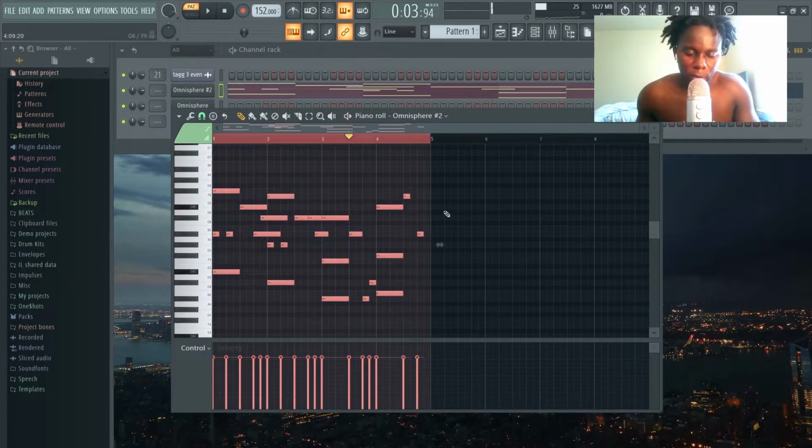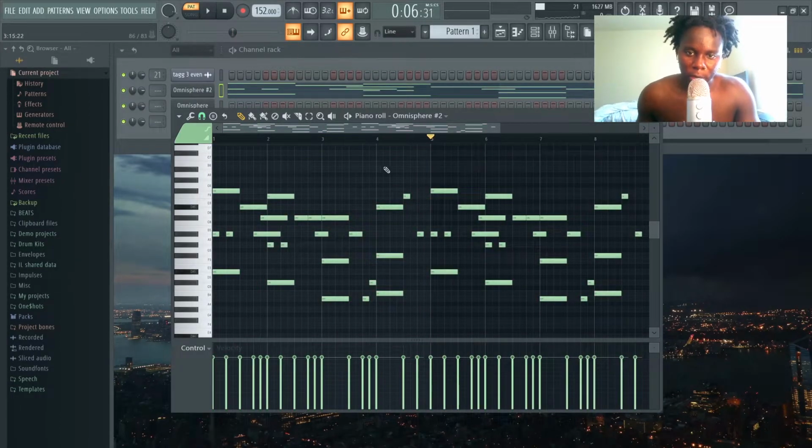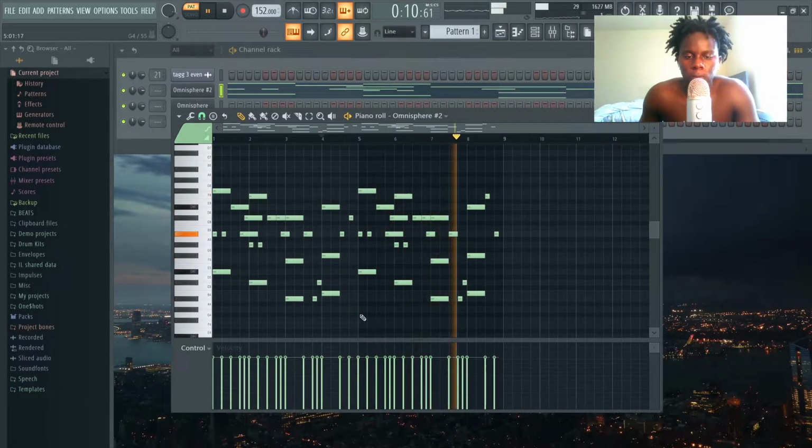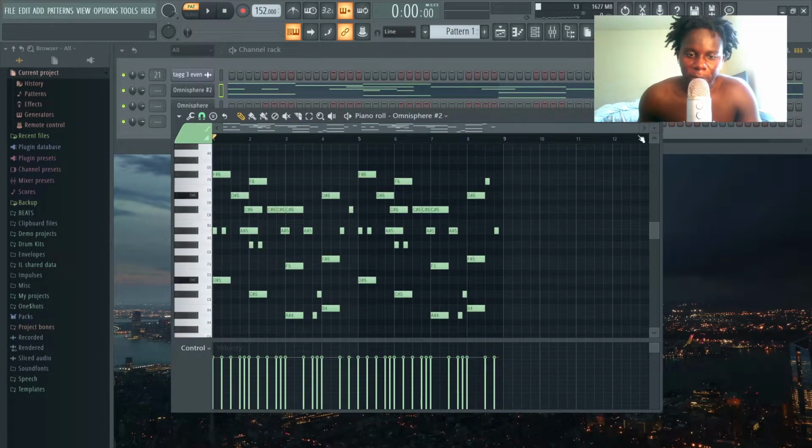Sometimes what I like to do is, this is a 4-bar loop. Most of my beats I make it an 8-bar loop so I could switch up some things into it. So for this loop, I want to switch up the ending of it.